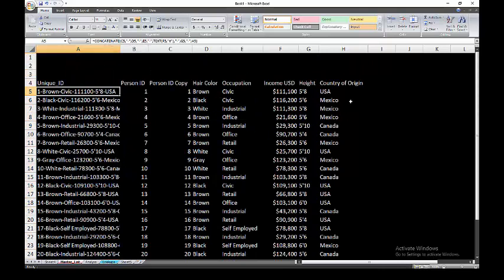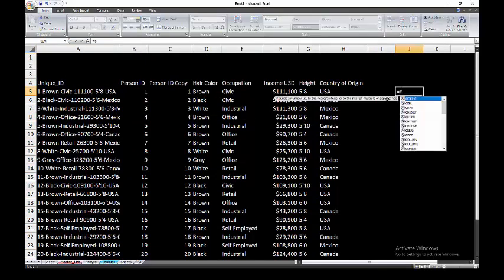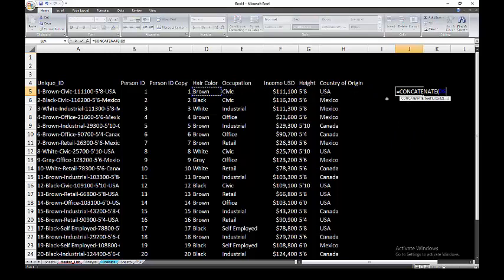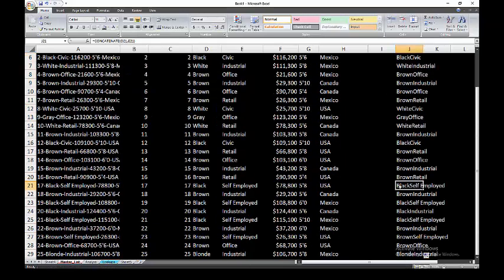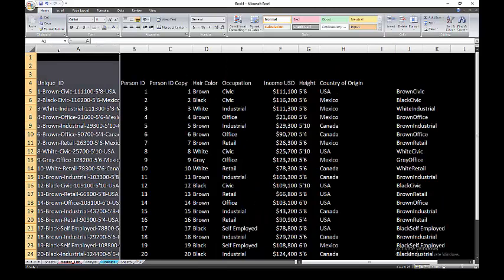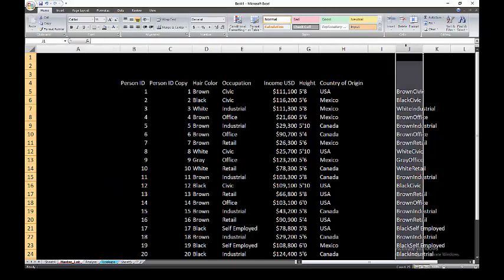It just combines. Watch if we want to just combine these two columns together, right? Brown civic, drag it down, brown retail, etc. So concatenation, future value.